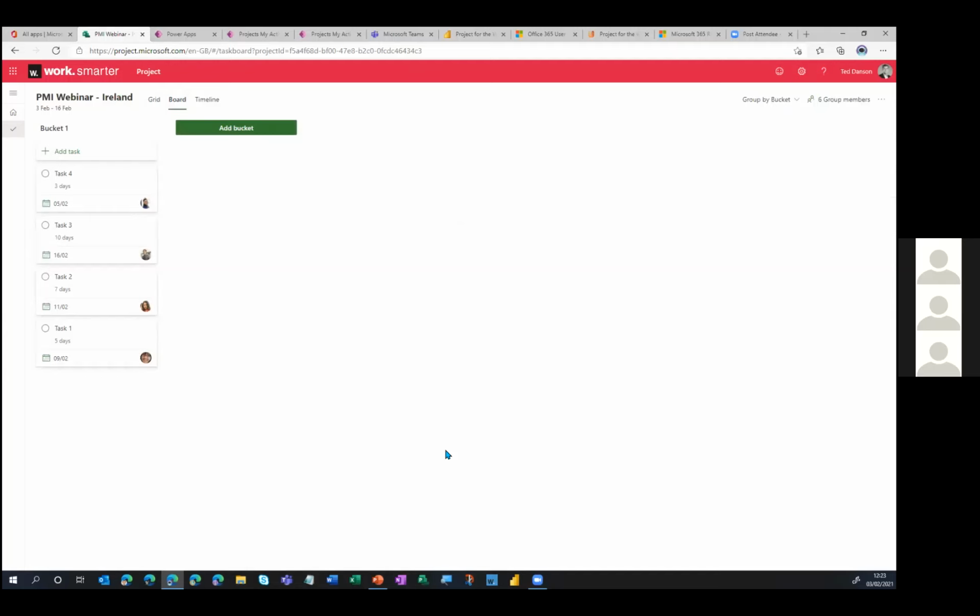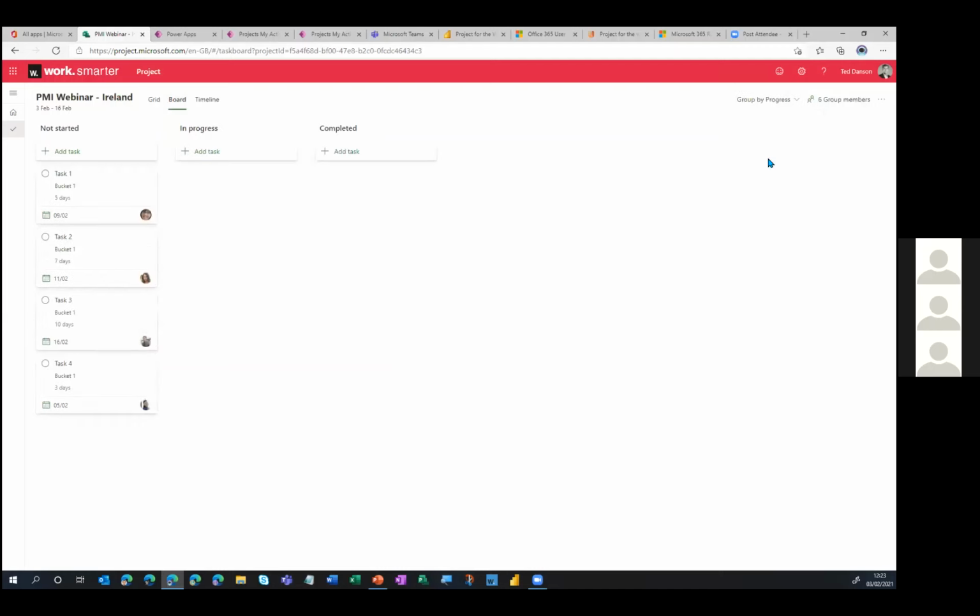So if you're used to using Planner, this is the same look and feel, the same interactivity that you've got access to here. So again, I can go in and create some custom buckets if I want. So I could have backlog, sprint 1, sprint 2, that kind of thing. Or I can go in and select from some predefined views. And that's exactly what I'm going to do here.